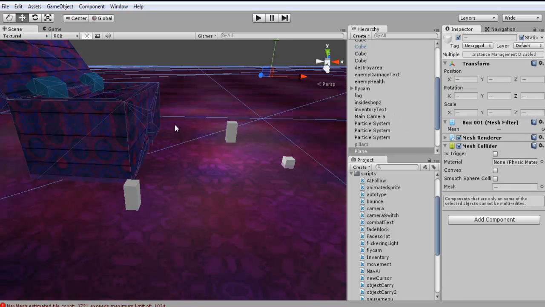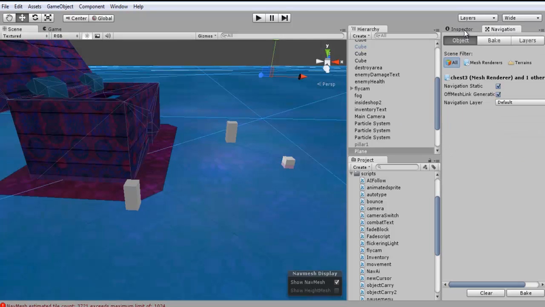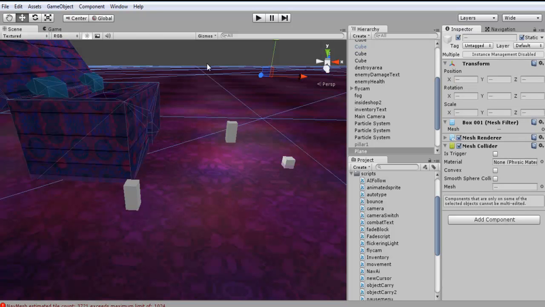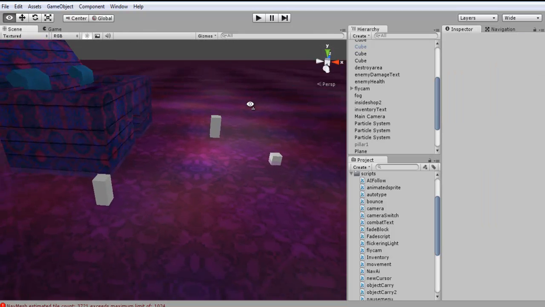So if you jump back to Inspector, it disappears. Click Navigation, you can set that up and edit stuff. And you can rebake if you move around objects and whatnot, or add new objects. So it works very well.